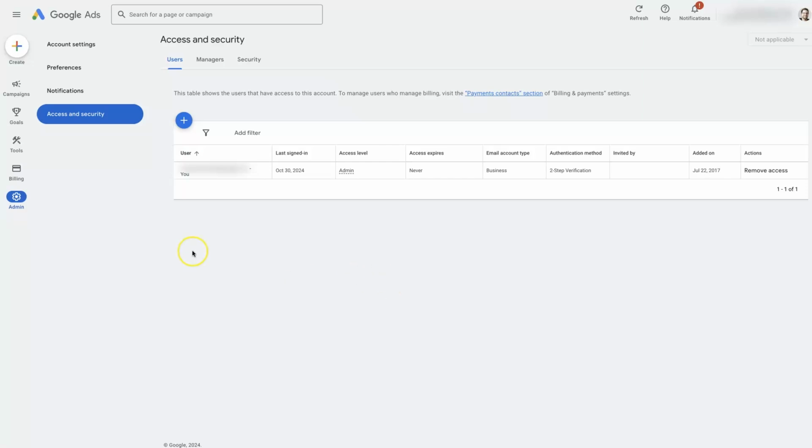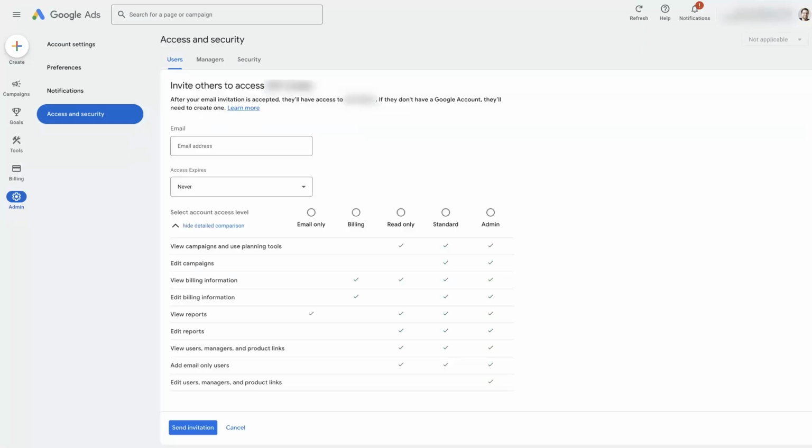Now, once you're in here, let's say you hired internally a marketing manager and you're going to have them help you out with your Google Ads. You could just come in here and click this plus sign, which is going to open up a page that looks like this, where you can put their email address in here and then select what user role you want to give them. So most likely it's going to be standard, maybe admin if it's like a business partner or somebody else who you want to be able to own the account essentially.